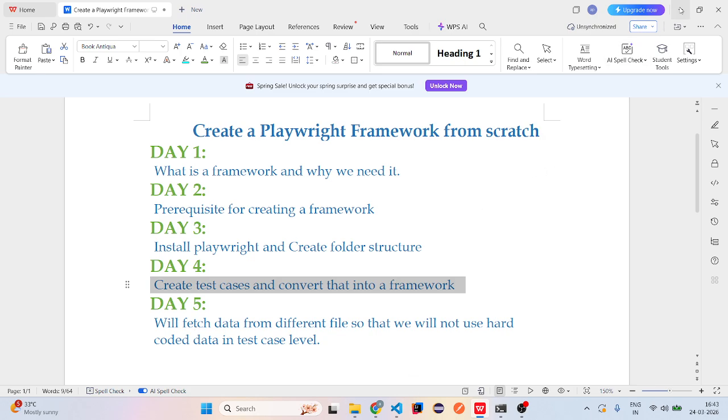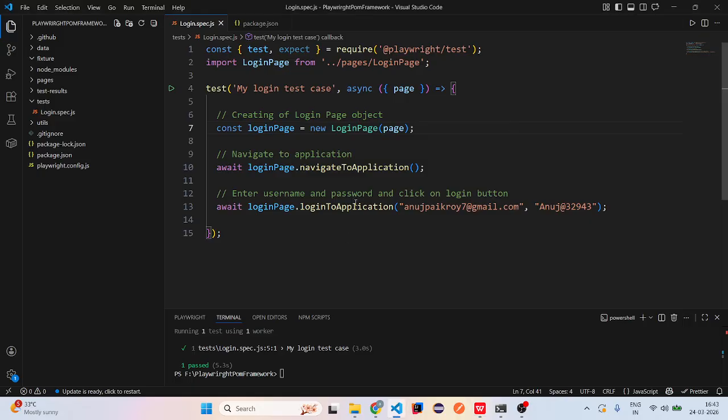So what does it mean? See, this is the test case that I've written. Okay, but as per the framework creation standard, it's saying that this is not as per the framework standard. Why? Because see, here we have declared the hard-coded data. You cannot expose your username and password directly from the test cases. It's not recommended. Okay. So what you can do, see, we have to use this data folder.